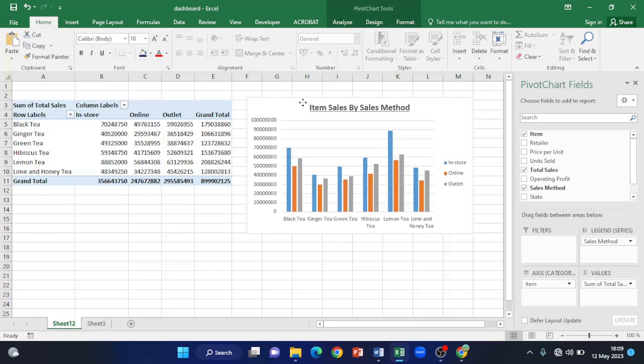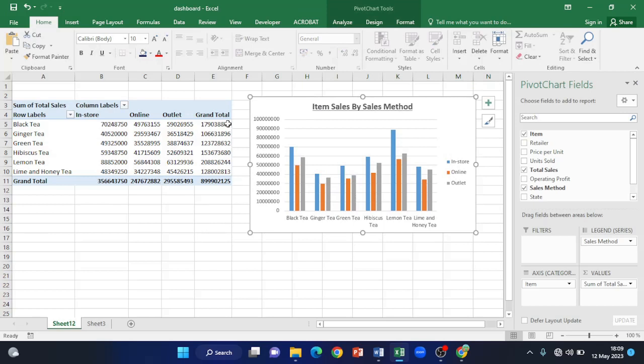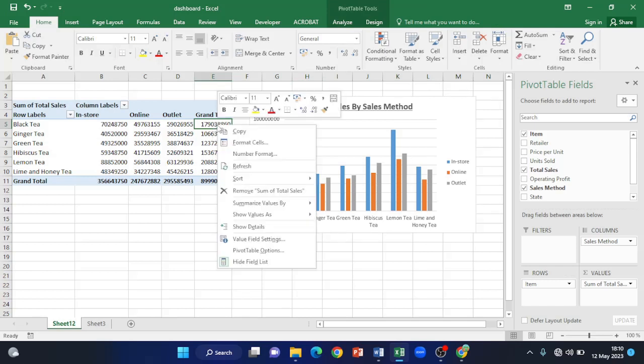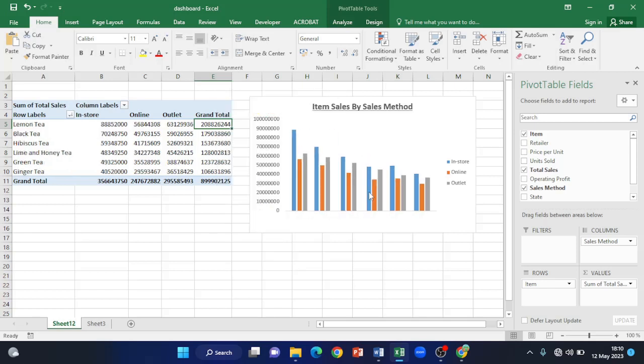Also, I would like to sort this data so that the chart will be more organized. So I'll go to Grand Total, click on that, right click, and then go to Sort. I'm going to sort from largest to smallest. Yes, that arranges the chart better.